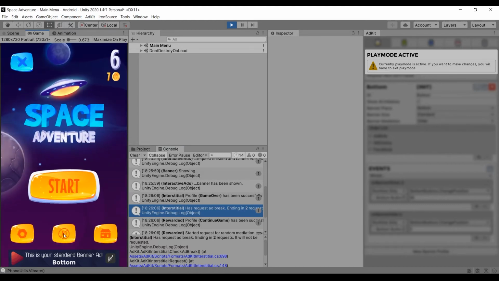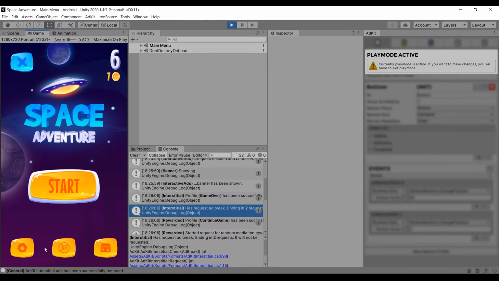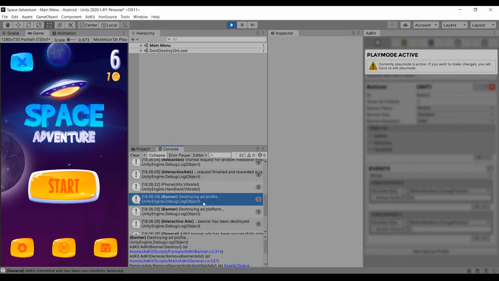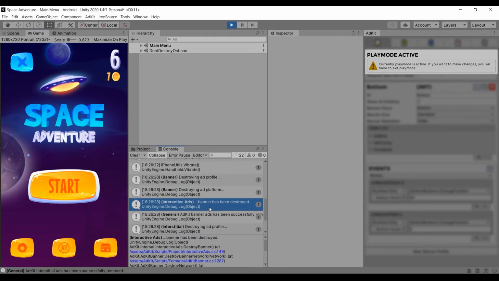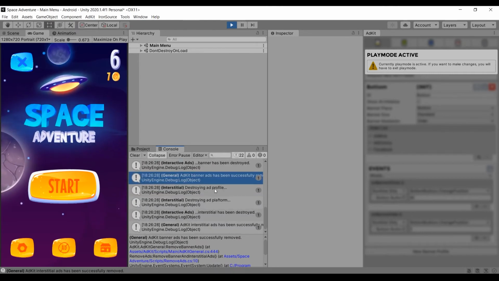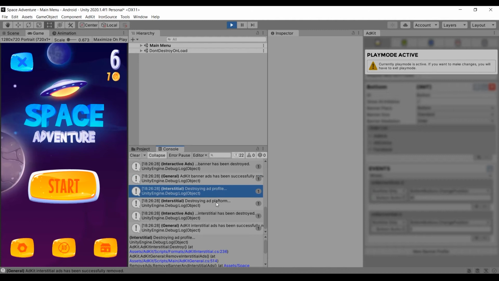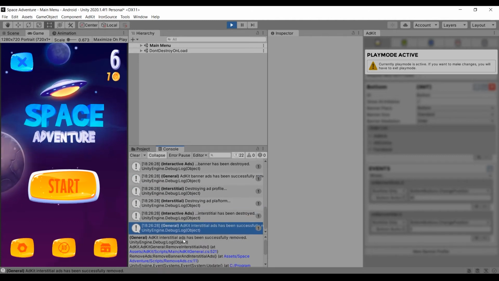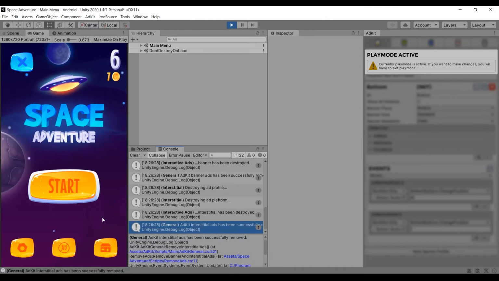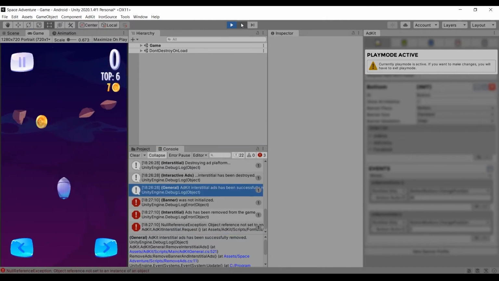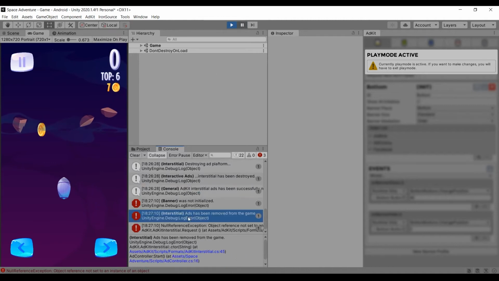Here I am going to select to remove ads from the game. If I press the button, we can check our console for new messages. Here we can find that our active banner ad has been destroyed and successfully removed from the game. Same happened with interstitial ad. We can see that active interstitial ad has been destroyed and completely removed from the project, which means if I try to enter game scene, I will receive an error saying that interstitial ads have been removed from the game.